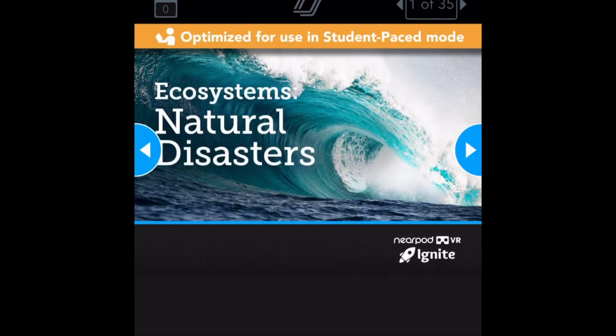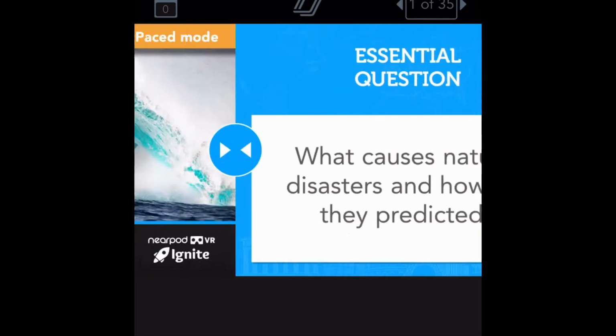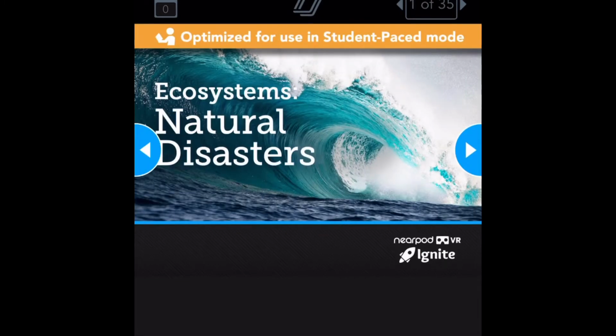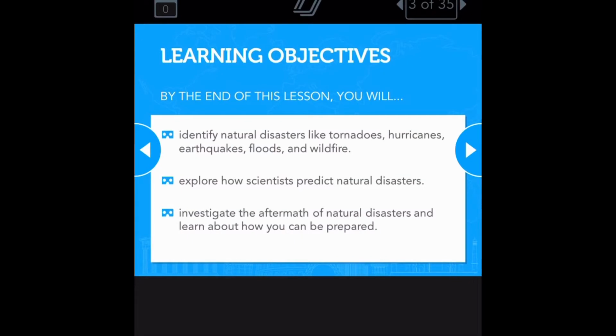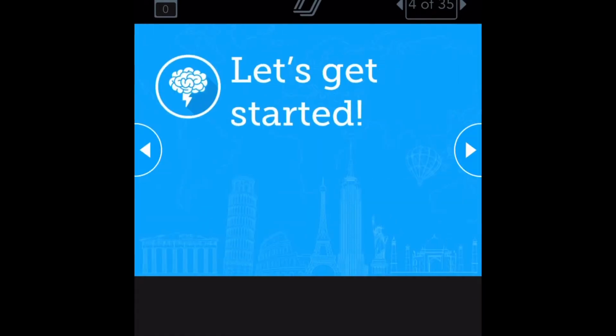All right, I wanted to walk you through a little example that I found. This is a slideshow on ecosystems, natural disasters, but you'll give them a code and they'll log into this. And then when you click the arrows, it'll take you back and forth through the slideshow. It'll do it to their computers as well, which is so cool.